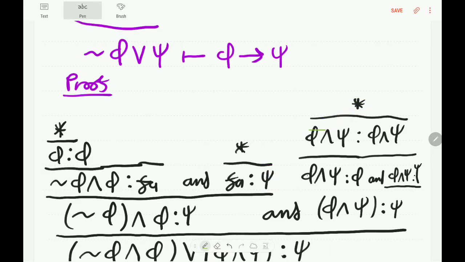Then we can use the simplified cut rule, since false doesn't have any free variables anyway. So we get that this implies false and this implies psi. So we get that not phi and phi implies psi, which is kind of interesting.